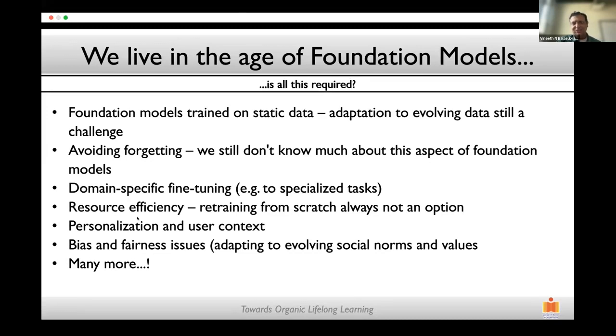Resource efficiency, right? So I've at least had this question that comes up from large companies in particular when you talk to them about continual learning. One of the questions is, do we need it at all? I'm just going to retrain everything from scratch every month, right? So it becomes somewhat easy to do when you have large amounts of compute resources, but it's not always an option for everybody in the field. So resource efficiency is another reason why continual learning becomes important. You cannot always retrain from scratch.